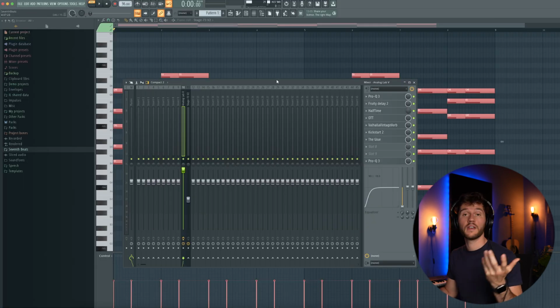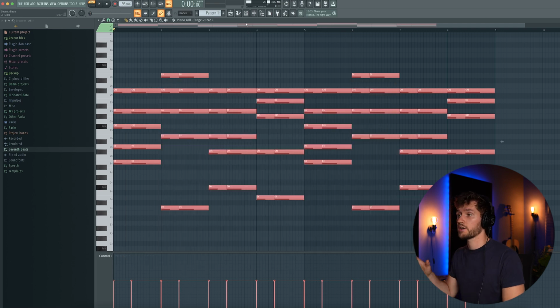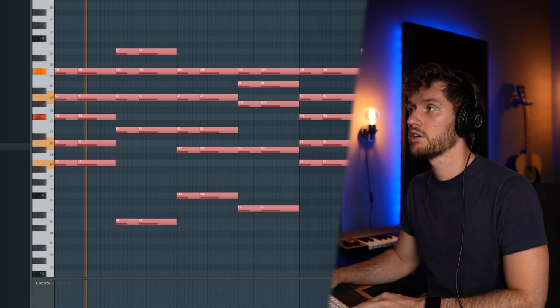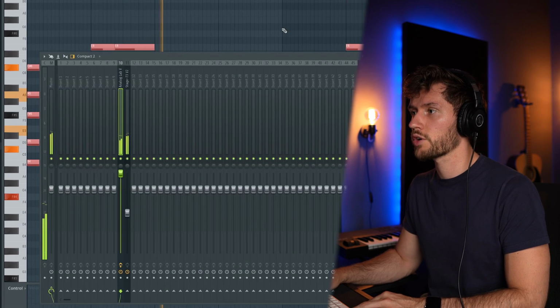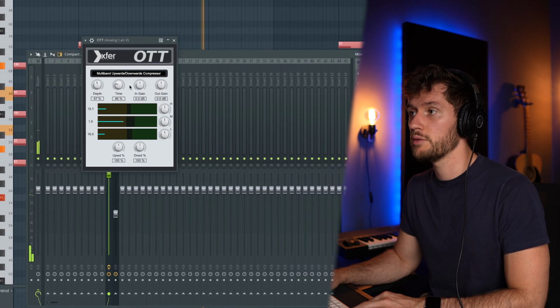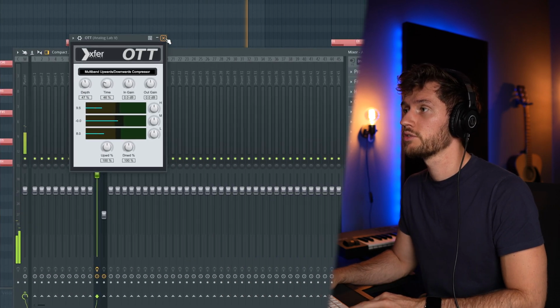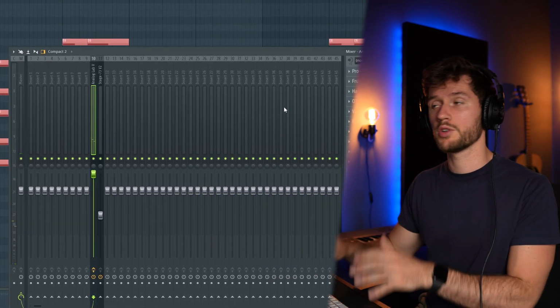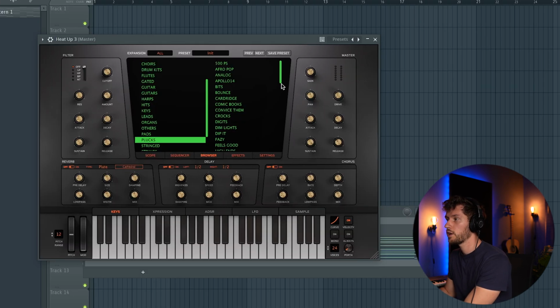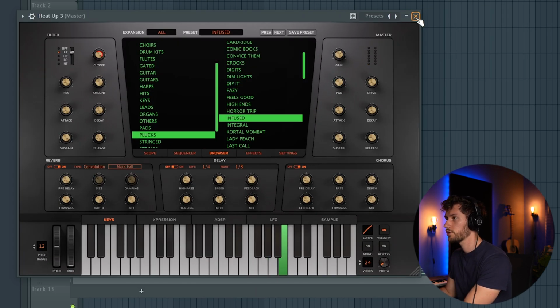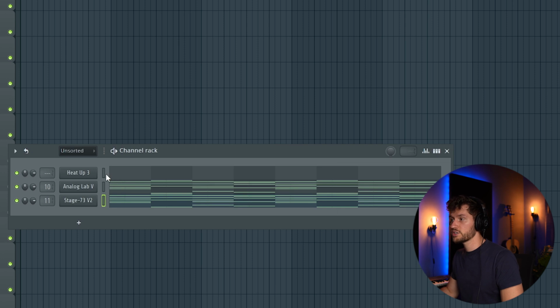So right now I've added a lot of effects and it sounds like this. I've added a lot of distortion or compression using the OTT multiband compressor, and it's compressing the whole sound. So now I'm going to add some simple plucks, and for example let's use the, which one? Heat Up 3, and pick a pluck. Let's use this flute kind of pluck and copy the chord progression into this one.